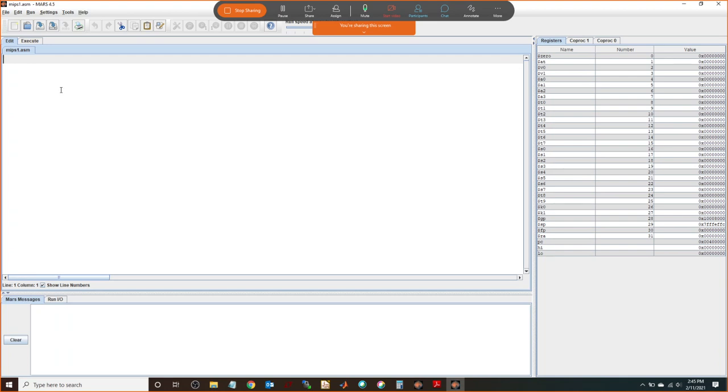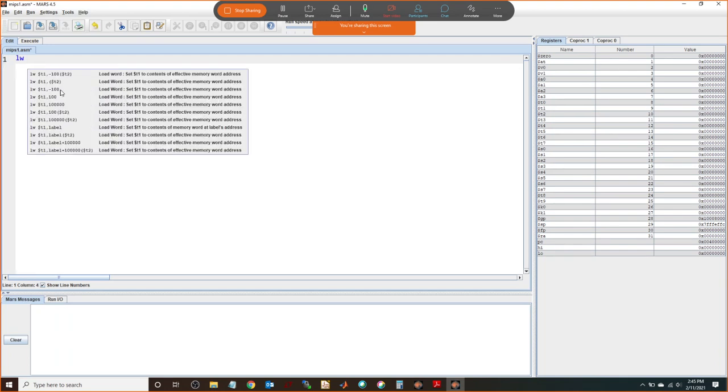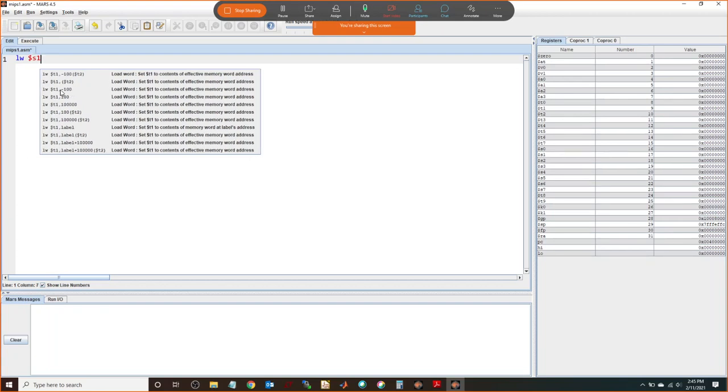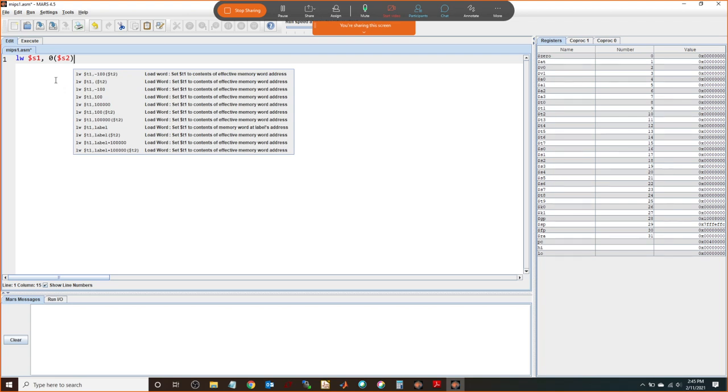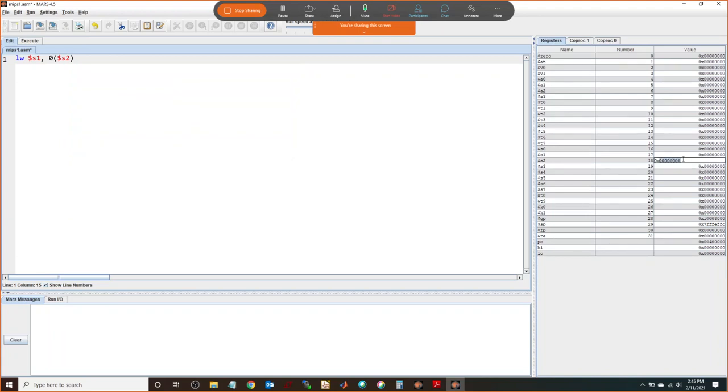So I can say, all right, let me do a load word here, LW, and I'll try to load into $S1, I will try 0 and $S2, right? So this is no offset. Whatever is in S2 right now, what is S2? S2 is all zeros, right? A bunch of zeros. I can just change this to maybe 001, something like that. So I've just changed S2 to some arbitrary sequence.